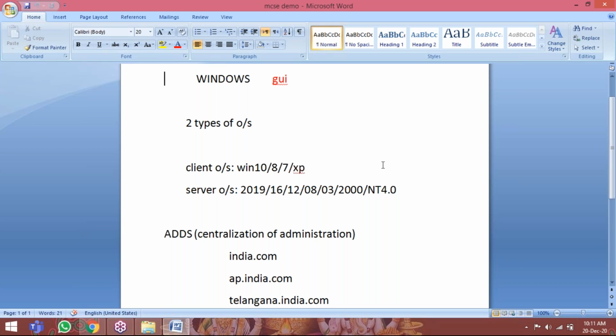For example, we are using client operating systems: Windows 10, Windows 8, Windows 7, Windows XP. These are the client operating systems. So what are the server operating systems in Windows? 2019 is the latest version, then 2016. The first version of Windows Server was released in 1997, that is NT 4.0. The next versions were 2000, 2003. Every version adds new features and they release the operating systems. So now the latest version of Windows Server is the 2019 version.